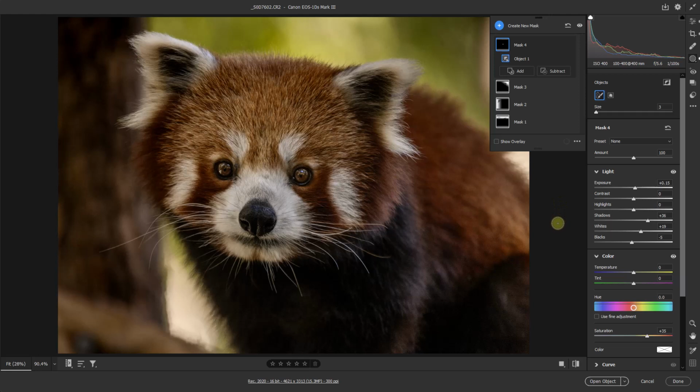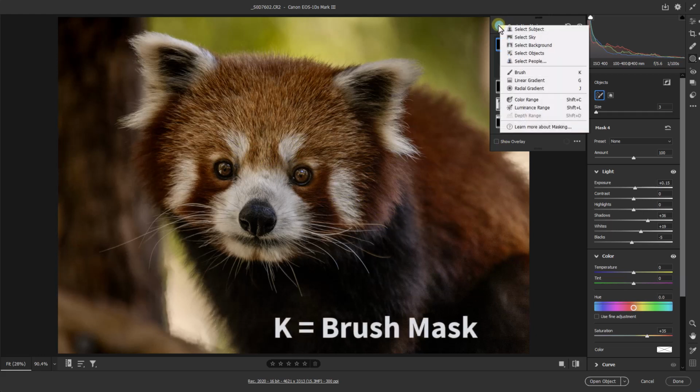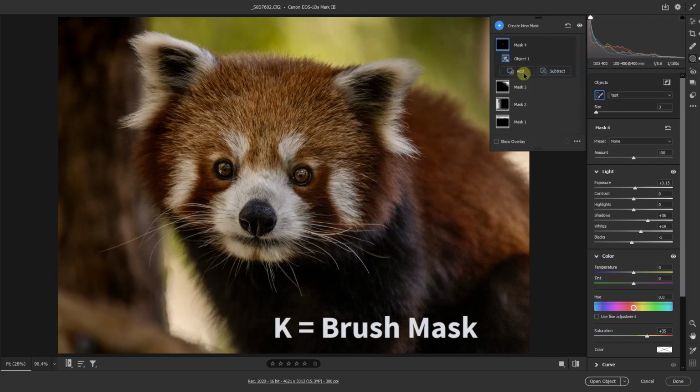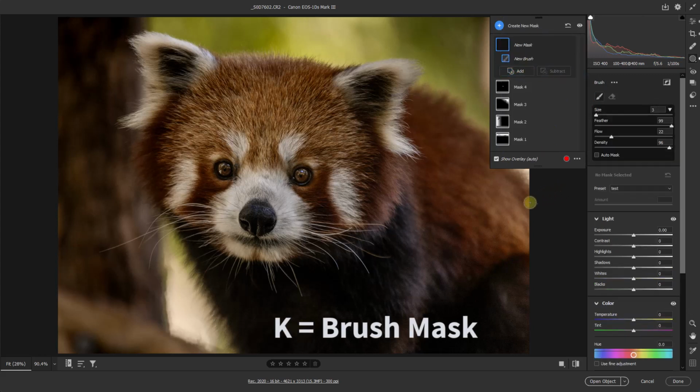Now I would like to do a little work on the animal's face. I'm going to raise the tones a little bit more, I think, around the ears and in the white parts of the fur. I'm going to do that with a brush. We can pick that up from our mask. K is the shortcut key.